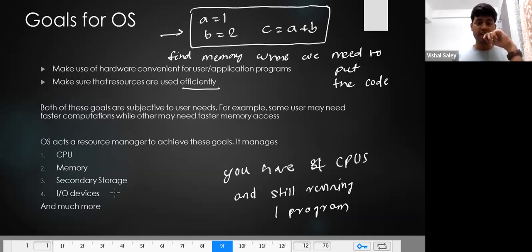Okay. So again, these are the resources the operating system has to manage: CPU, memory, secondary storage, which is basically your hard drive, and other IO devices like mouse, keyboard, and whatnot, right? Whatever you have, joystick, and all.